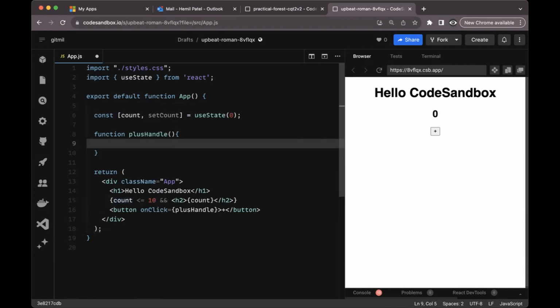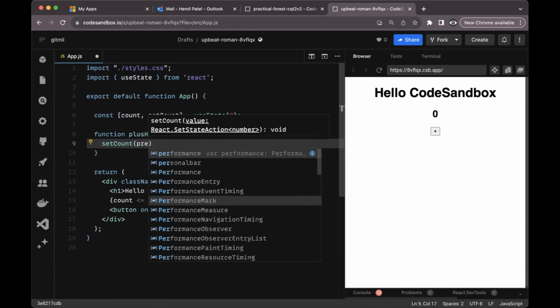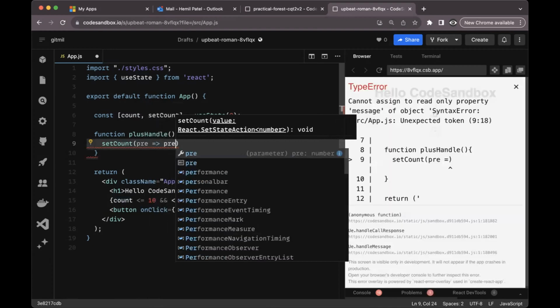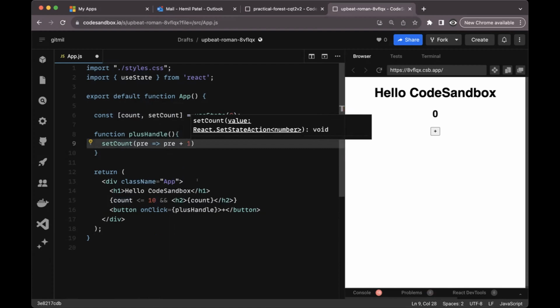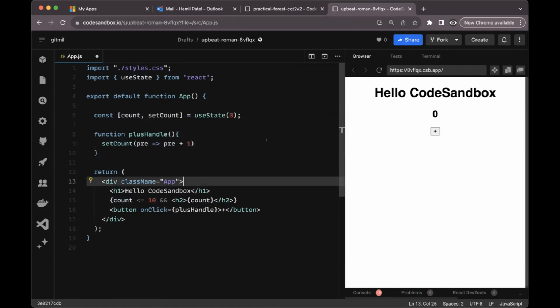So if I just do plusHandle, it should simply be setCount. And remember, last time we learned that for updating, we take the previous value and say previous value plus 1. So it takes the previous value, which is 0. So this will be 1, 2, 3, 4, 5, 6, 7, 8, 9, 10. Abracadabra, it's gone. Now you cannot get back. There's no way, because this will keep incrementing.